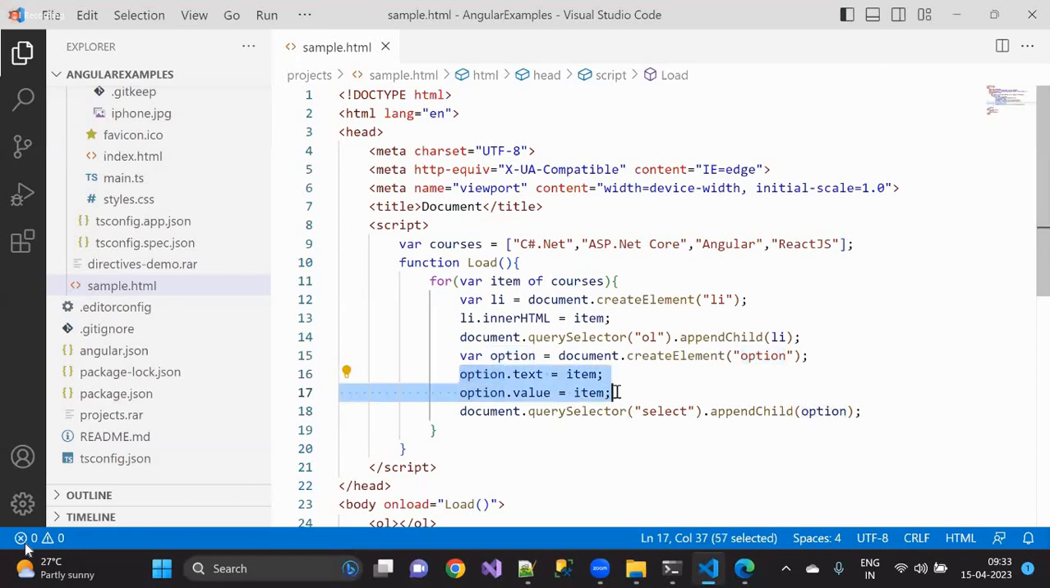Purna, do you know about the select tag? What is the purpose of the select tag? What is the purpose of the HTML select tag? Tell me. A simple question. What is the purpose of the HTML select tag? Right, very good. Drop down.